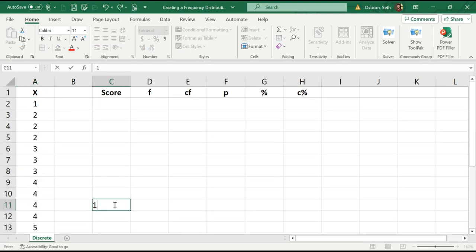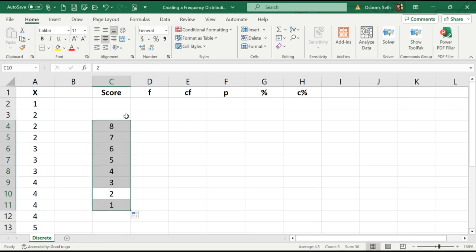Okay, so in the score column, I'm going to start with 1, and the next will be 2. And I'm going to start from the bottom just because that's a little easier for people to visualize. You don't have to write all of the values out. Once you have a pattern happening, highlight those 2 cells, grab the bottom right corner, and drag it up. And you can see Excel can figure out what you're doing, and it will continue the pattern. So I'll drag it all the way up to 10.